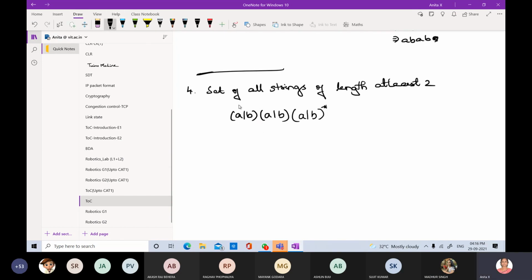So here, what is this? What is the constraint given? Length of at least 2, right? So a string of length at least 2. Here we have been given this regular expression, right? So what should I do? I have to repeat A or B twice, mandatorily. It should be repeated twice. There is no option at all.